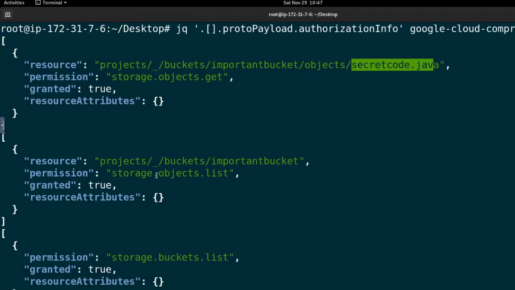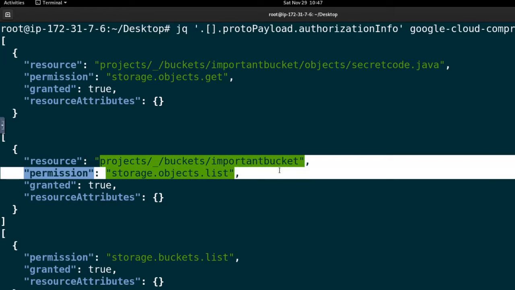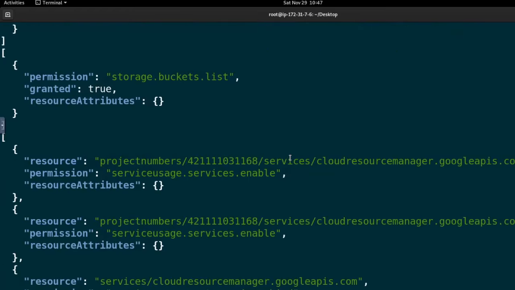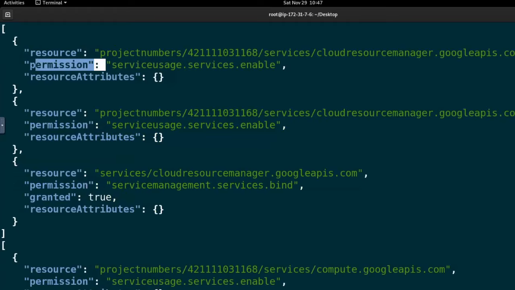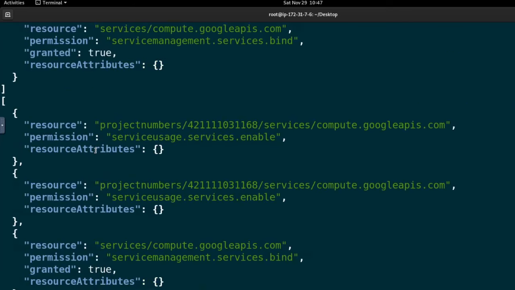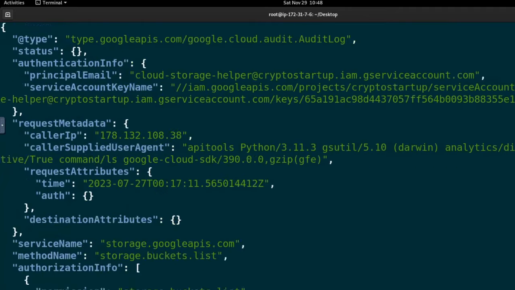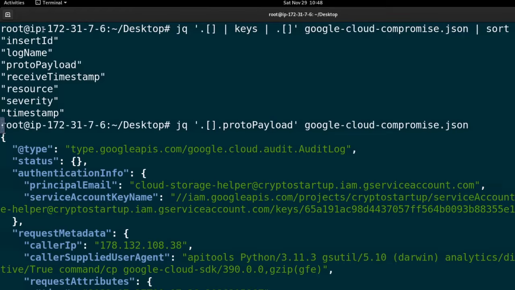Here we can see the API call objects.list to list the buckets available. We have important bucket, that's the bucket that was accessed. And we can see information about the permission. Since the identity that was used has access to the buckets available in this project, of course the attacker will be able to access these buckets, and the permission will allow it. So right now we have pieced together all the information about this attack: the IP address, the bucket that was accessed, the file that was exfiltrated, the user agent, the identity that was compromised, just by parsing the cloud audit logs file we were given and using jq.